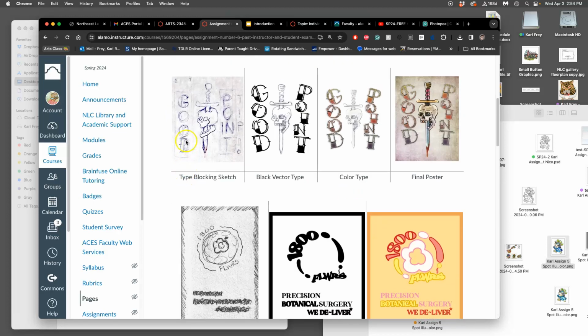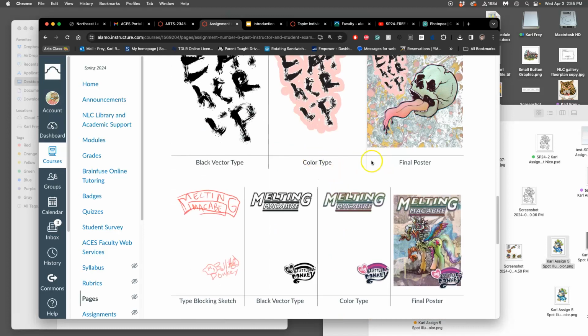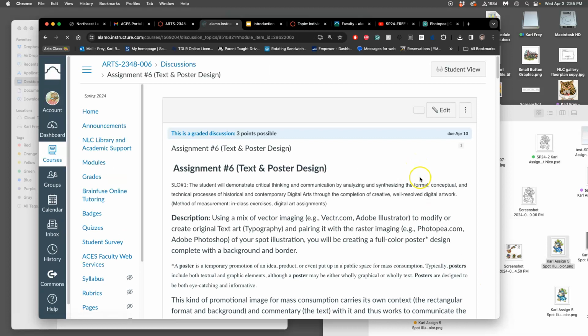Then we're going to do what's called a type blocking sketch, where you figure out how that text would look good around your image. And then we're going to create that as clean black type, as vector shapes, add color to that, and then put a background behind it to turn it into a poster. So here are some different past examples. Some will have complicated type, some will have very simple type.